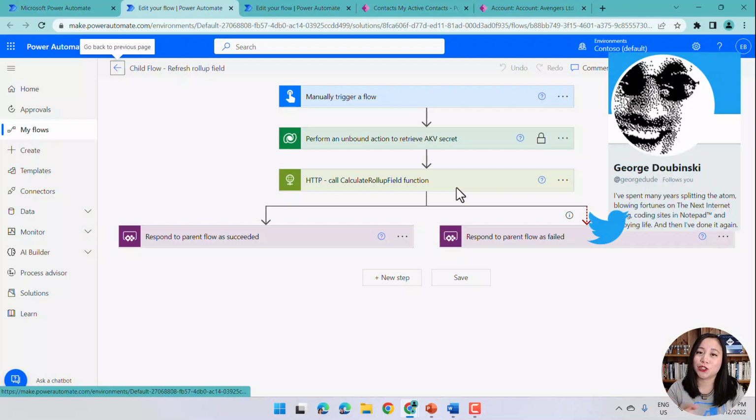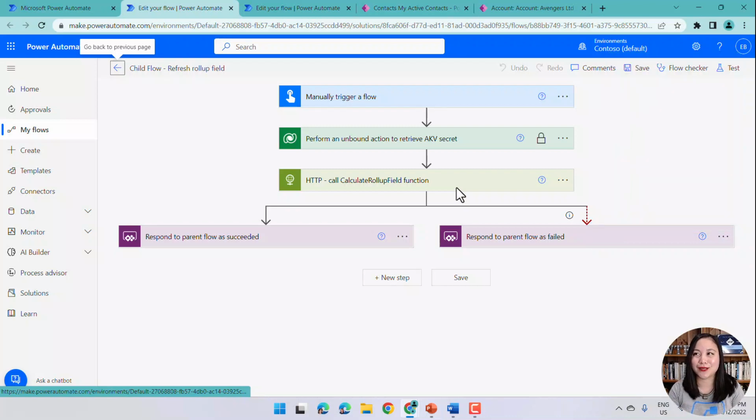Now, shout out to George Dubinsky, who is another Microsoft MVP in our community. He's the one who actually suggested this idea to me that I follow through and share it with you all. And I agree, I think it's a really good idea because as people who create automated solutions, we want to ensure that we are making it easy on ourselves. And by using parent and child flows, well, you can reuse it by building it once.